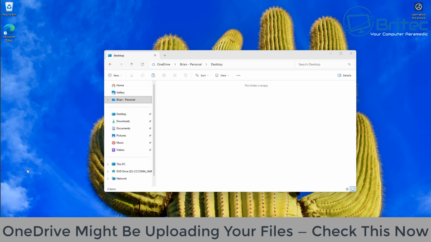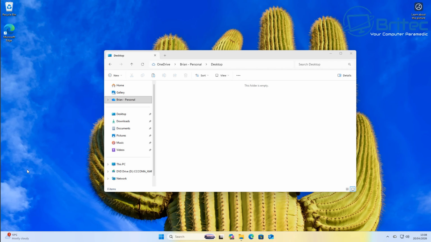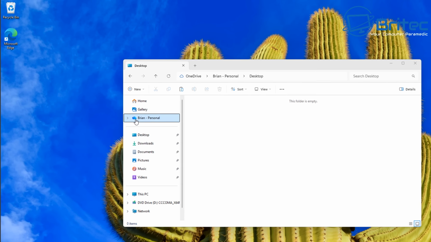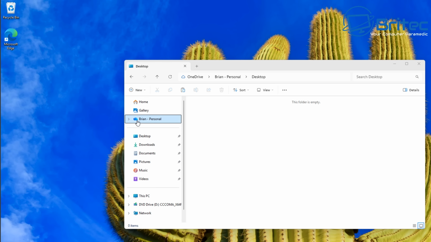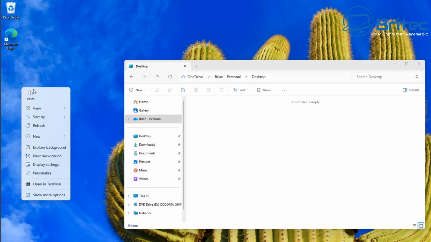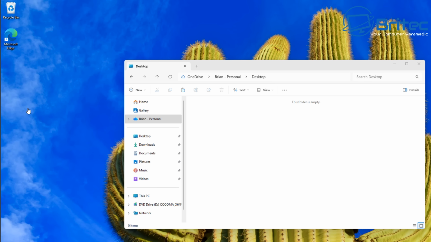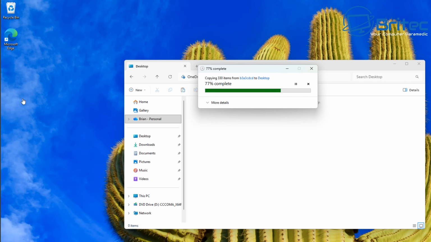OneDrive might be uploading your files. You need to check this right now if you are using Windows 11. Janet and Heather sent me an email saying they can't seem to stop OneDrive from syncing their files to the cloud, and they wanted a full video on how to download all their data, clear OneDrive, and stop it syncing their data to the cloud. So this video is to help you.